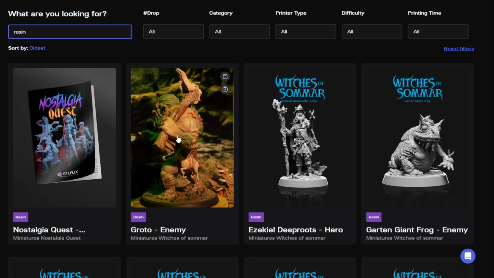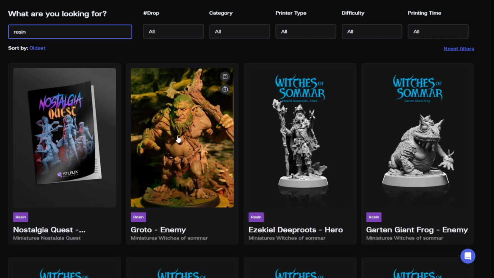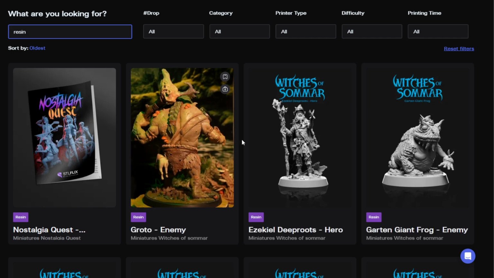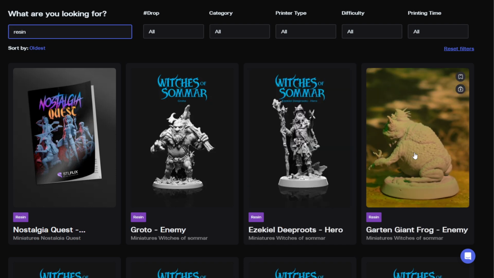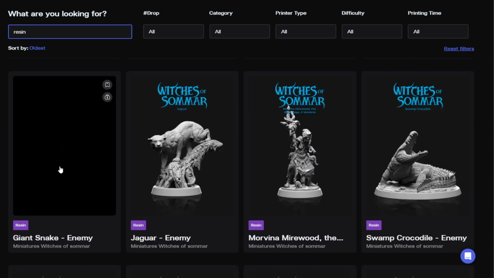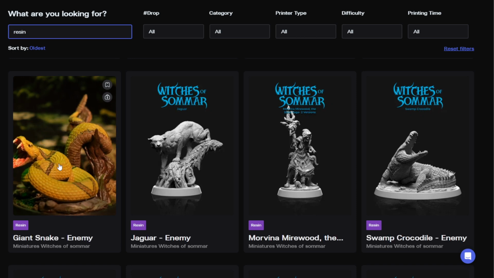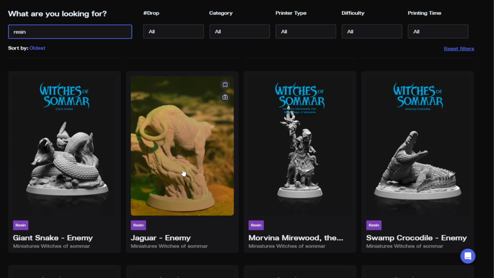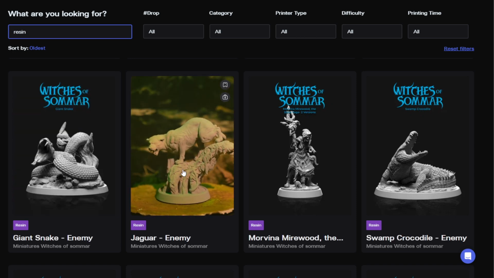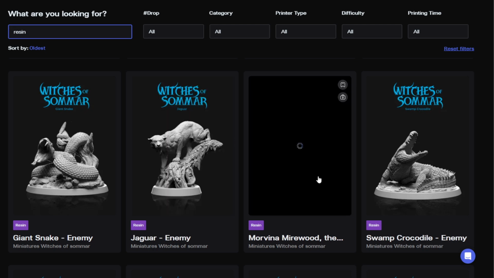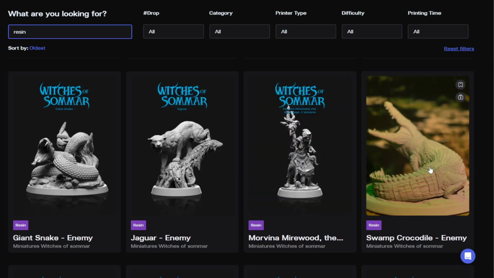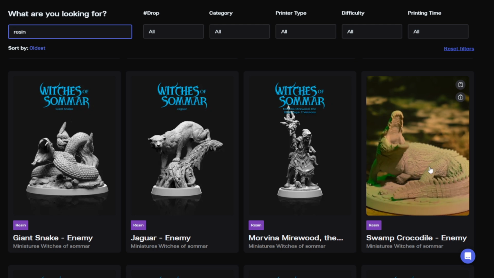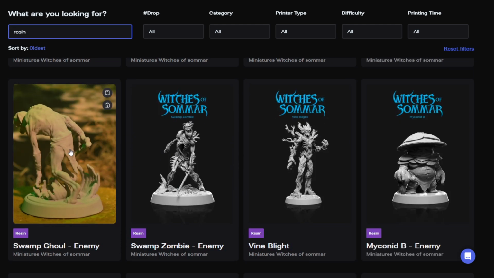Witches of Samar. Again, really highly detailed minis. I wouldn't know how to market this to people unless I literally only sold minis and had a shop or something to showcase them. So then people can open their eyes and be like, oh, this is cool. I could use this.